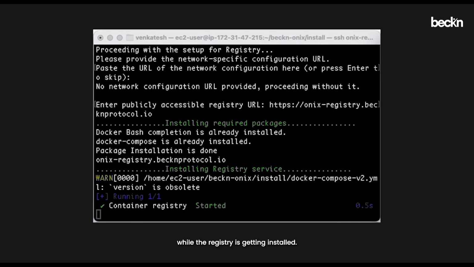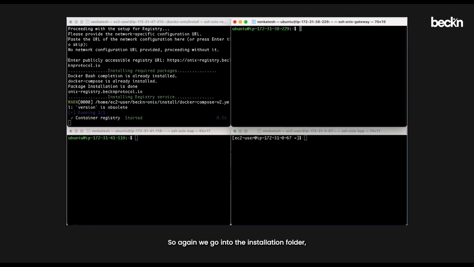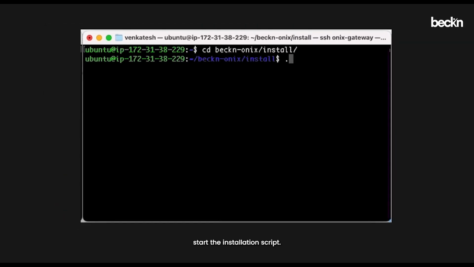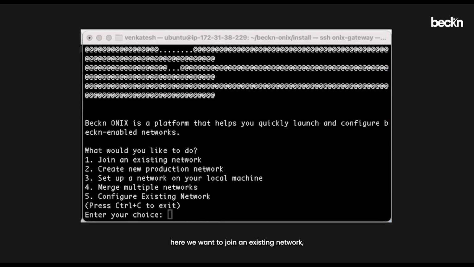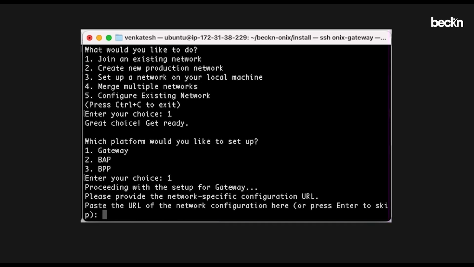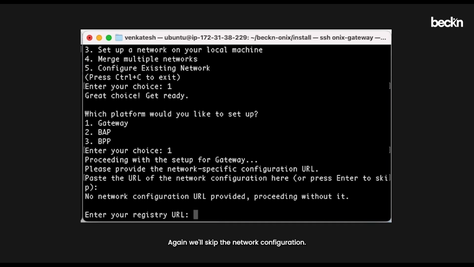While the registry is getting installed, let's go and install the gateway. So again, we go into the installation folder and start the installation script. Now, here we want to join the existing network, the network that we created just now. So you enter 1. We want to install the gateway. Again, we'll skip the network configuration.